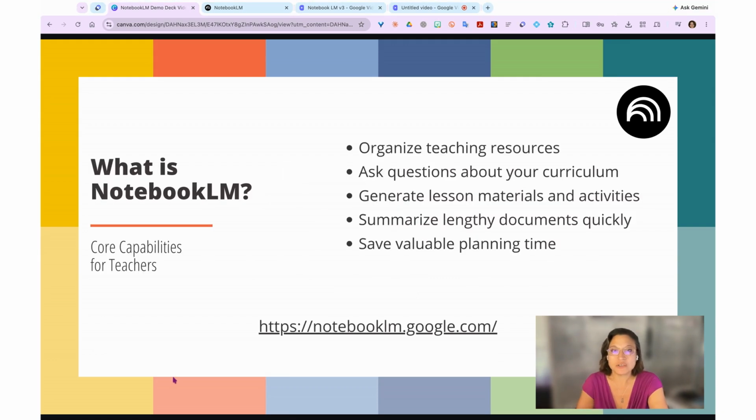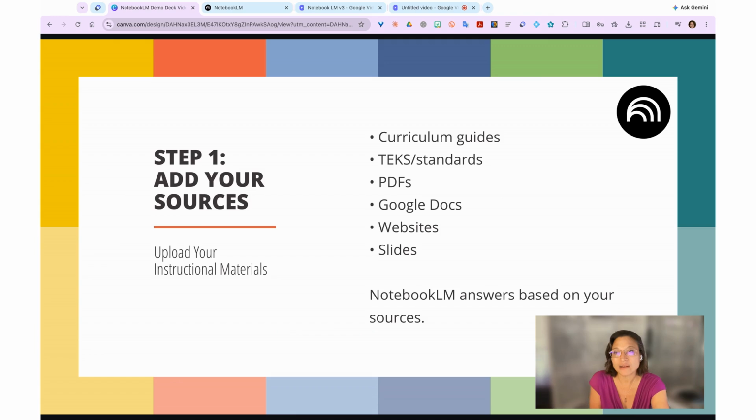You can upload up to 50 resources, and it can help you ask questions about your curriculum, generate lesson materials and activities. You can summarize lengthy documents quickly, and it's going to save you a lot of time. You can upload things like your curriculum guides, your TEKs, various PDFs. You can pull in Google Docs from your Google Drive. You can link to websites and slides and YouTube videos.